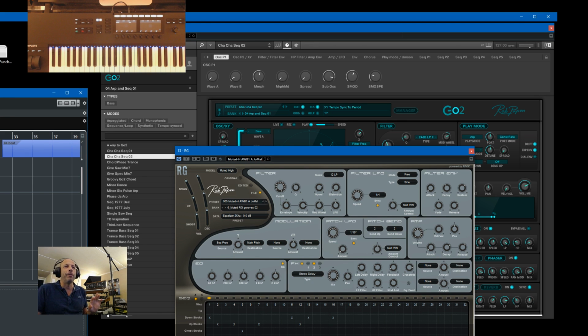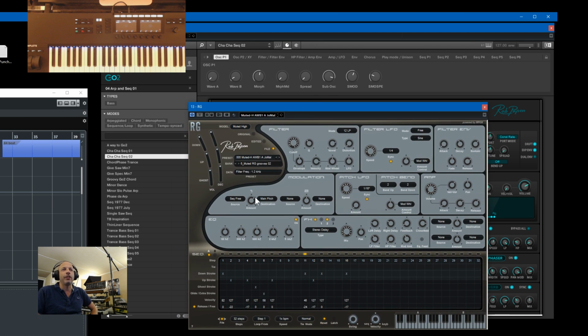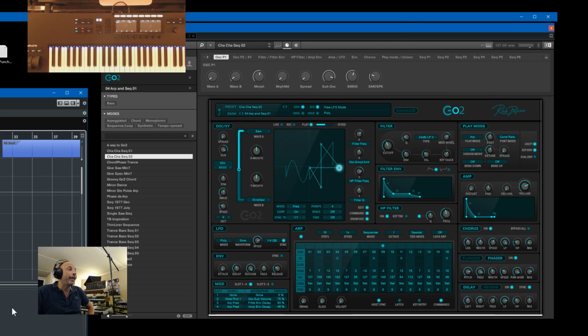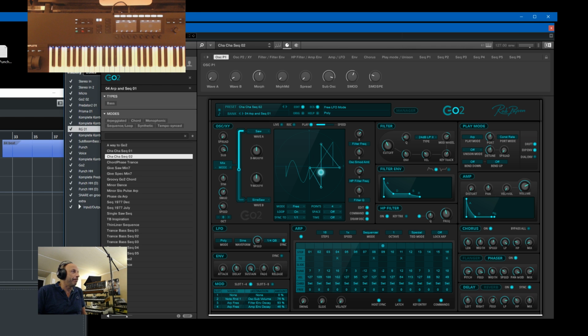What you hear is the muted guitar from RG using the sequencer. So you hit the note and then it triggers this melody, this muted guitar.